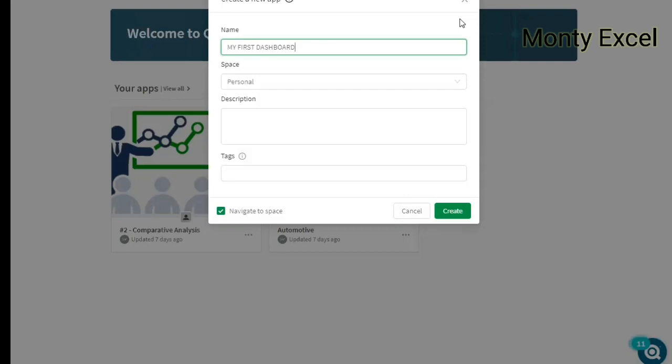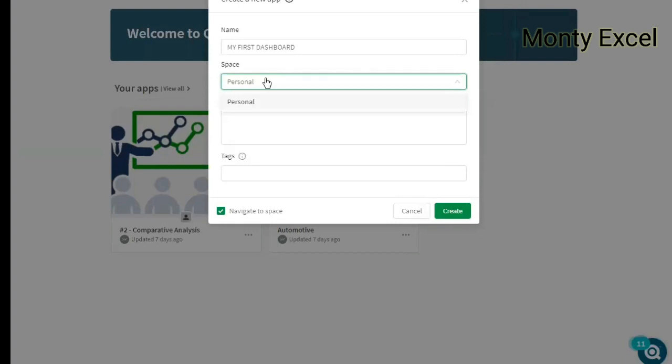All right, the next very important thing, for me it's not important at this moment, is the space. If you're working in organizations, they will have different spaces. Right now I'm working in my personal space. That means this app is only visible to me, not to everyone. Whatever app I'm developing now is going to sit on my system only until I share it with anyone. If you're working with an organization, they will try to create three options here: one is personal, one is development area, one is production environment.